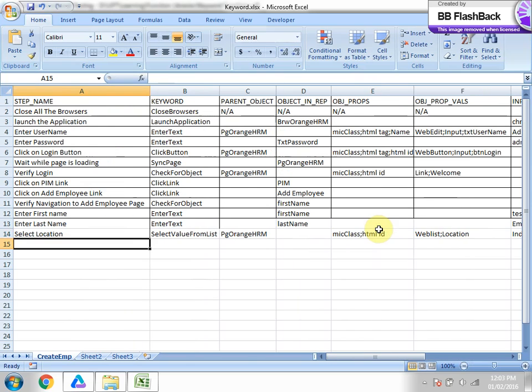Then click on save button. See, no application is available as of now, and I'm still writing the script. But okay, properties I'm guessing and giving as of now. Once the application is up, you can change the properties and the values here. Then you can say click button, so you need to click on the button.